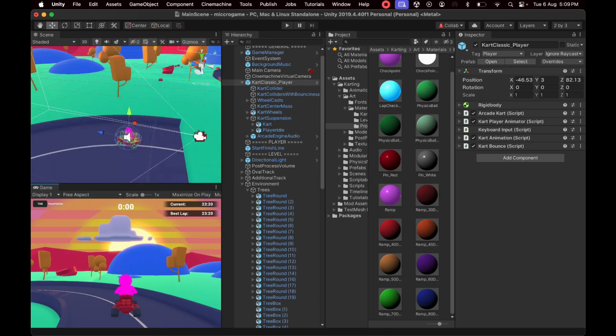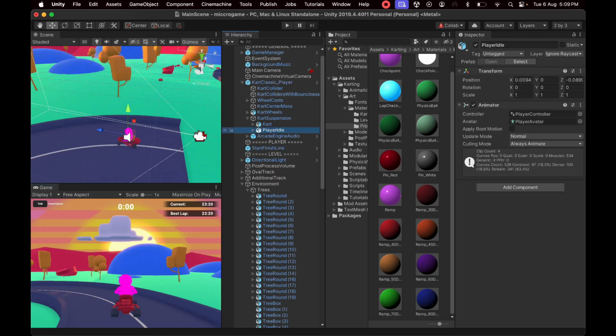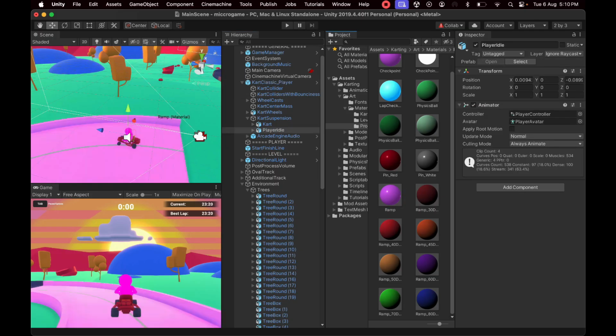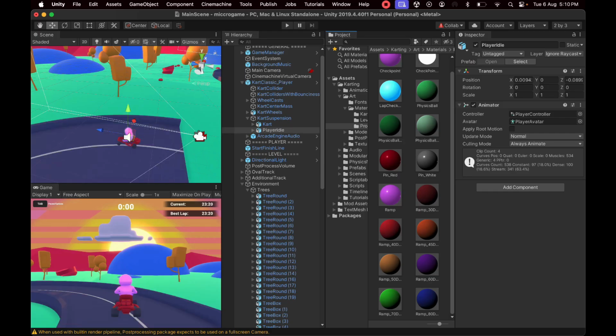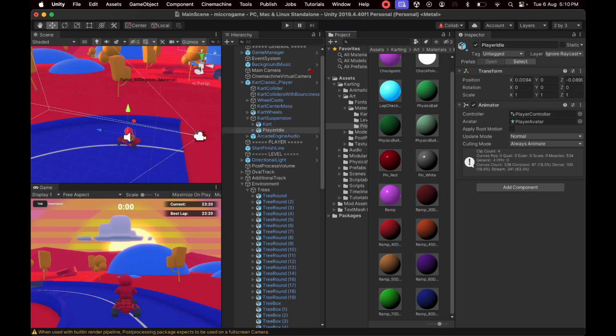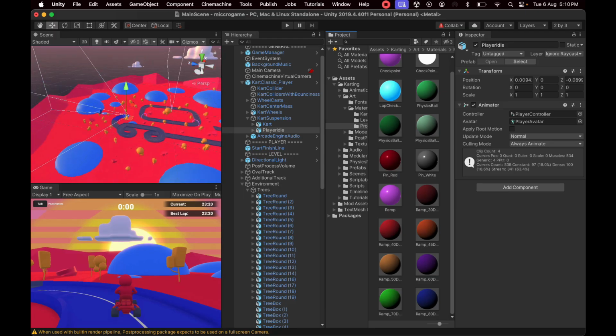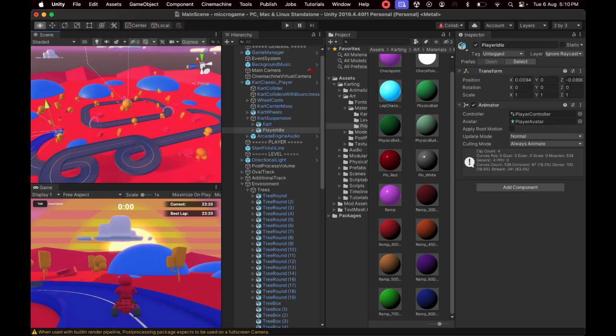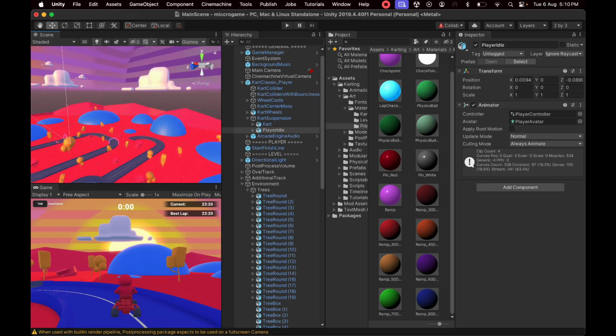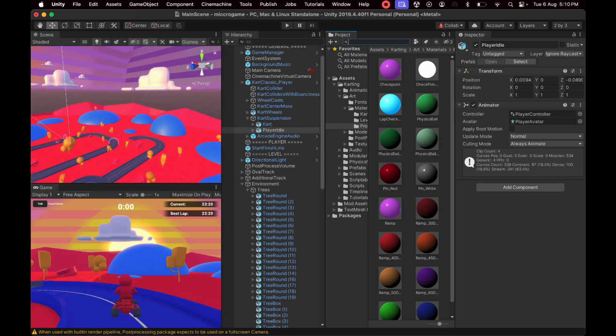You can just select the player here, player item, and change this color and make it red. Red looks nice. Then change the color of this as well. Make it red. So that's how materials work, right? Now we have a completely different set of environment, right?